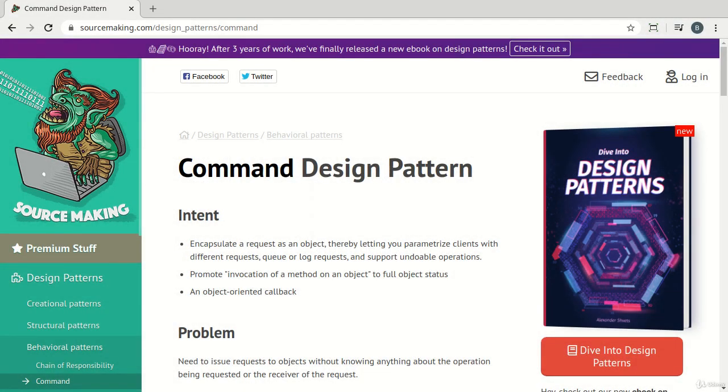The command design pattern is one of the most used patterns. You've probably seen it dozens of times and never realized it. It's also one of the easiest to confuse because it's so straightforward, people tend to over-engineer it.